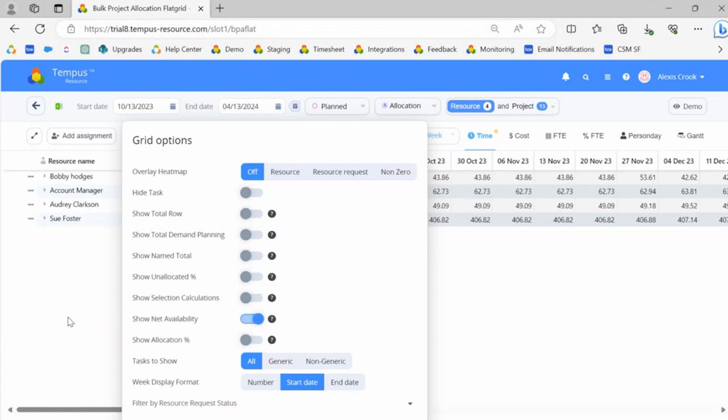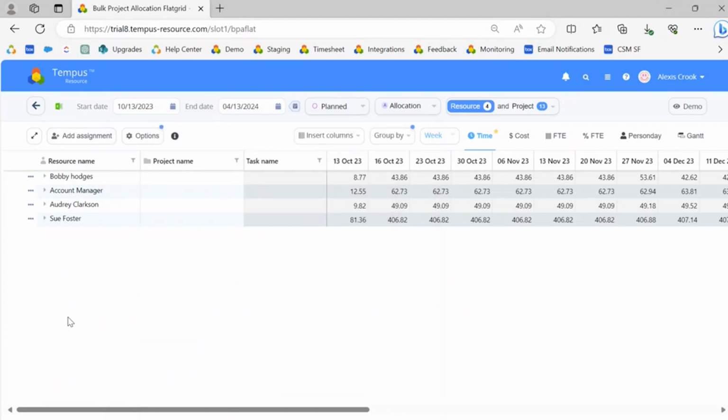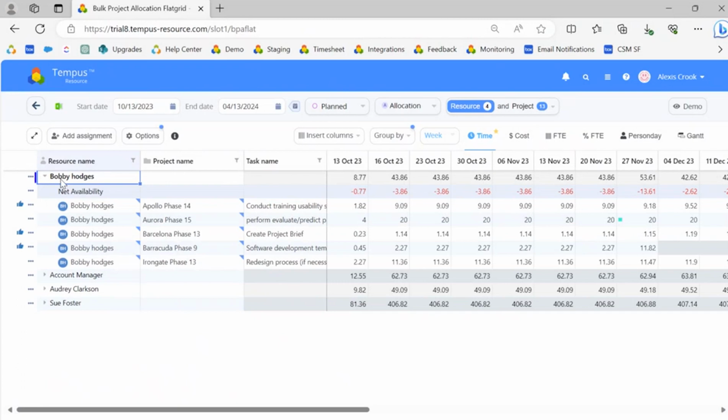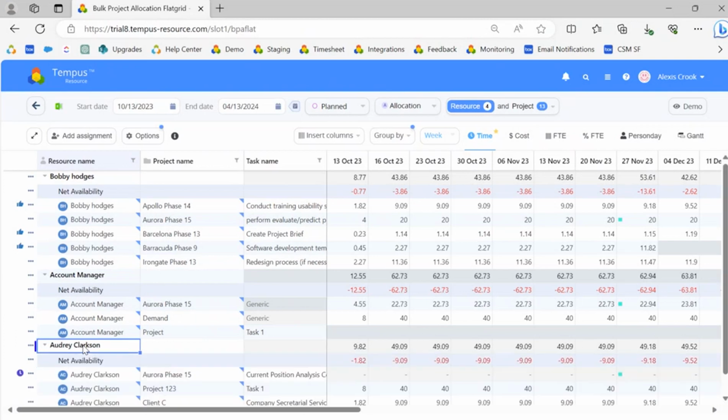Your net availability is going to be your resource's net capacity minus their allocations. So I'm going to go ahead and expand Bobby here. And you can see my net availability for Bobby is now being pulled in. It looks like he is a bit over allocated for these weeks. I can do the same for account manager and Audrey. It's just pulling in this row here to show you their net availability.